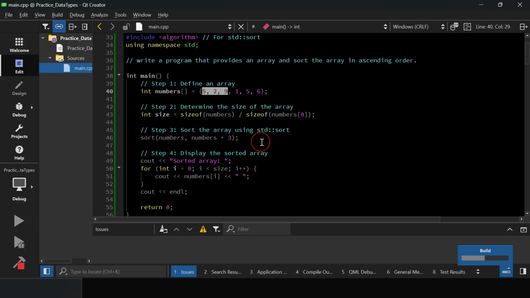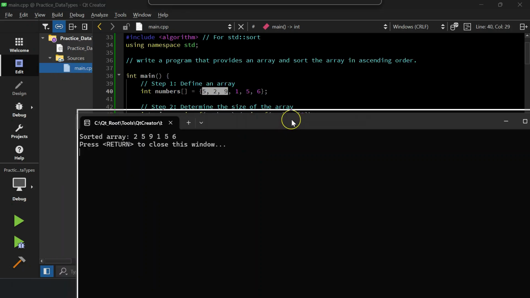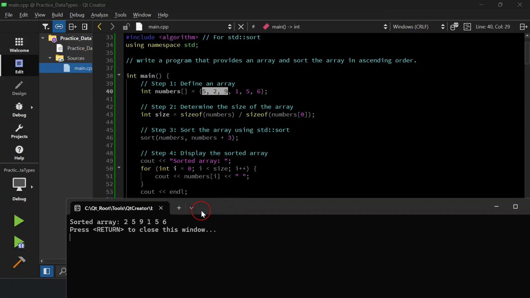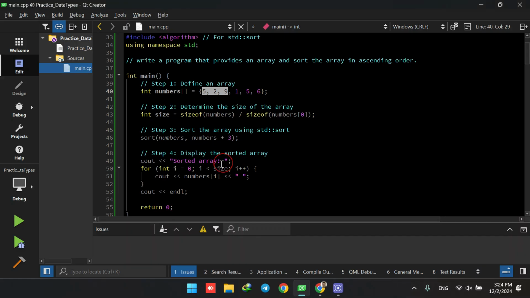Let's see. The first 3 elements are originally 5, 2, 9. When we sort them, it is 2, 5, 9, and the rest of the array remains unsorted. So in order to sort the full array, we need to type size here. But if we only want to sort the first 3 elements, simply type 3. If you would like the first 4 elements sorted, simply type 4 here. It depends on what you want to do.